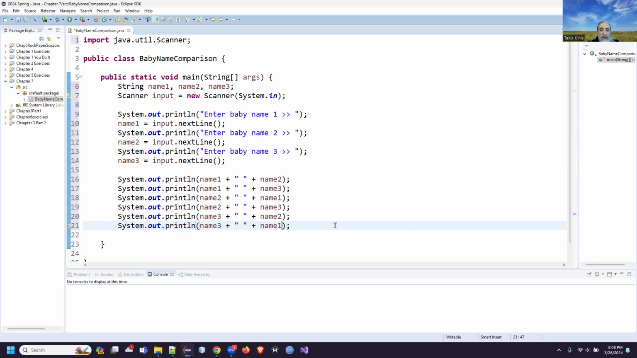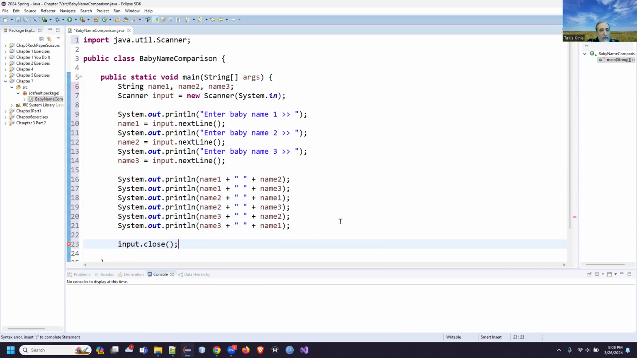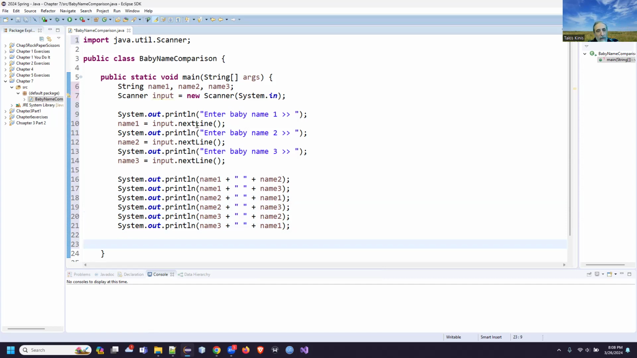All right. The other thing that we want to get in the habit of, and I know I don't really enforce this a lot in this class, but whenever you open up a scanner where you can grab input from the keyboard, it's a good idea to add this in. And I don't know if you guys notice, when you're using the scanner, you typically get this little yellow thing here and it says resource leak.